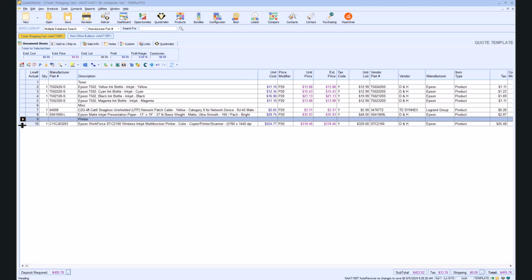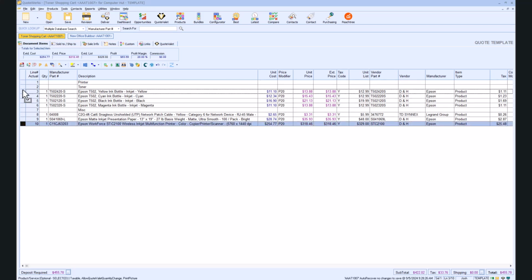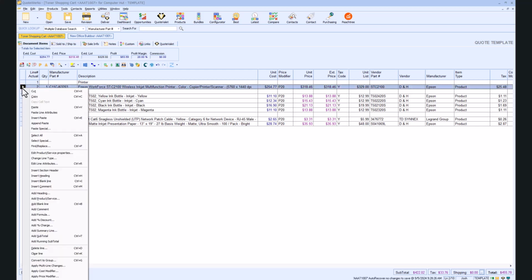Now we'll go ahead and move our printer to the top of our document, since this is a promotion that we're going to be ultimately pushing to our customers. And one thing we might also want to do, just to show them that we're providing them a discount, is potentially add a discount line item. And we can do that by right-clicking, going down to Add % Discount.